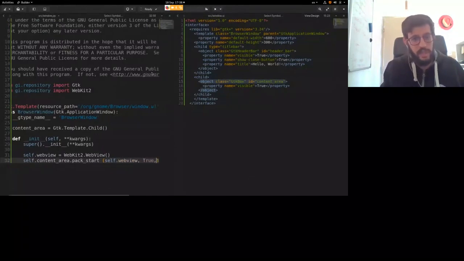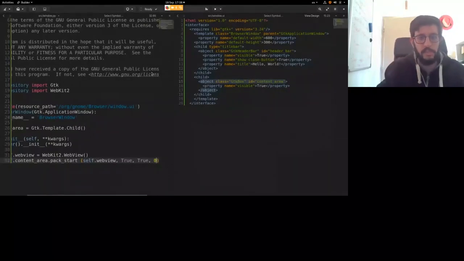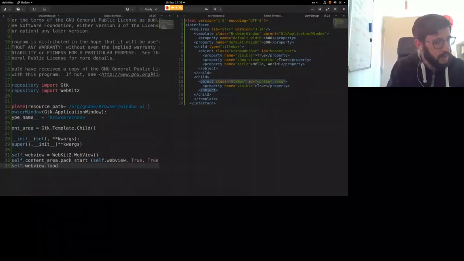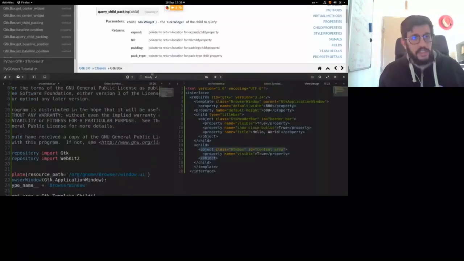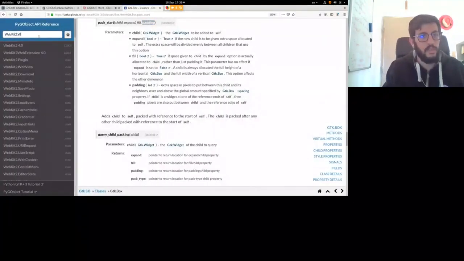I'm going to allow it to expand. I'm allowing it to fill the space. And I'm going to leave zero padding. That's it. Next, I'm going to tell the web view to load a page. Let's get to the documentation of WebKit here in the browser. So WebKit WebView.